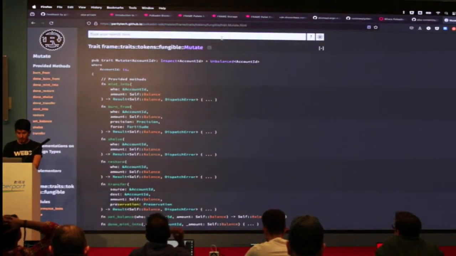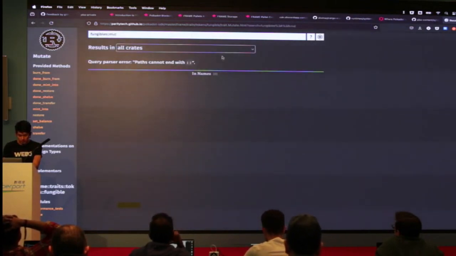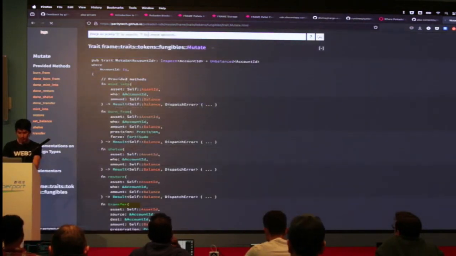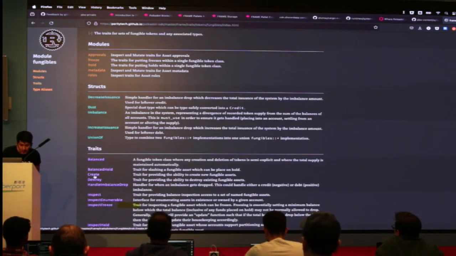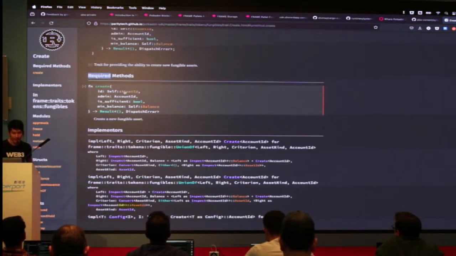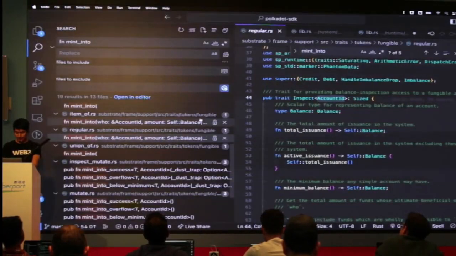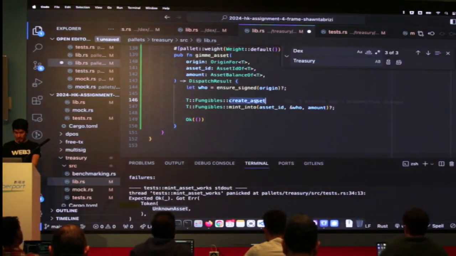Let's go into here. Fungibles mutate. Or maybe there's a fungibles create. Probably there's a fungibles create. Let's go to this. Fungibles. There is create here, a trait create, and that creates that. So I need a function create. It has ID, the admin, sufficient, min balance, okay? So let's go back here. Create.